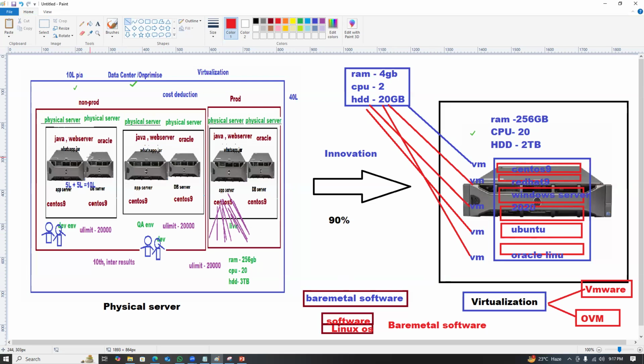Here we need to pay 10 lakhs. Here we can run 10 servers, each server costing 1 lakh. So we will pay 1 lakh per server. So 90% of the cost reduction happened from physical to virtualization. Guys, now you understood?